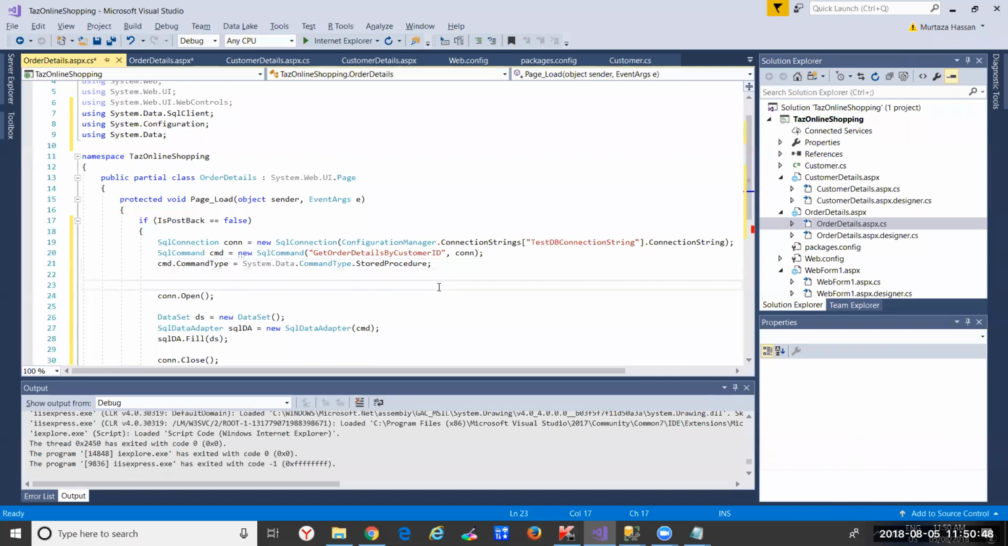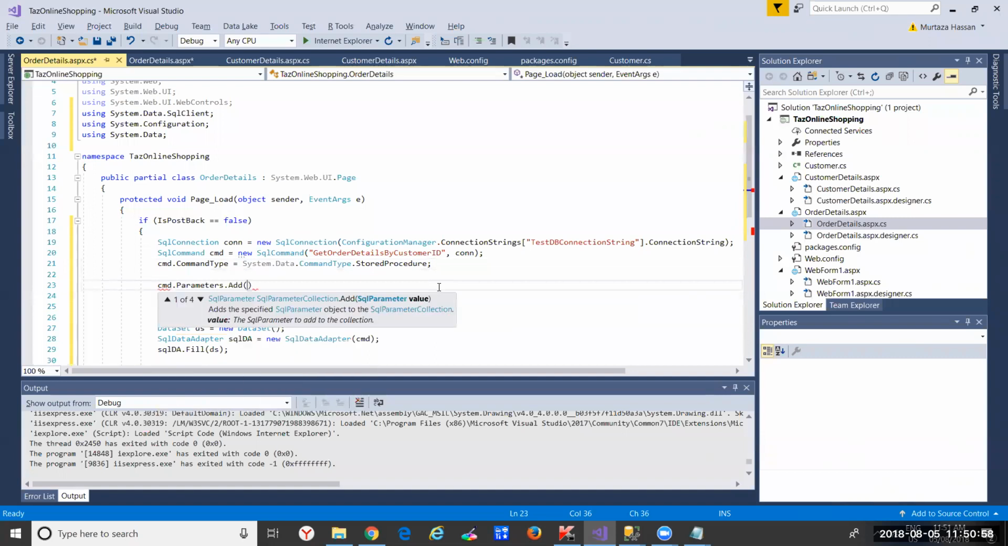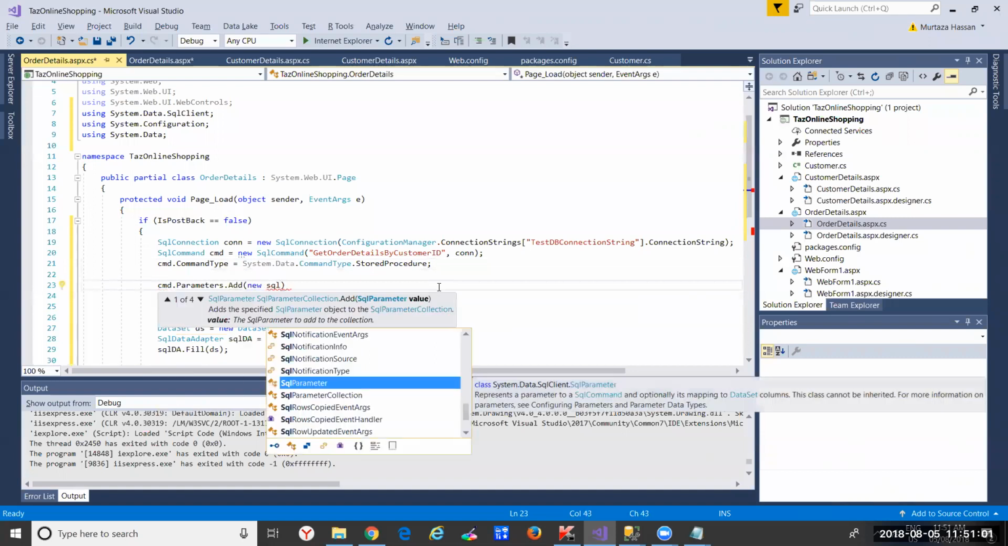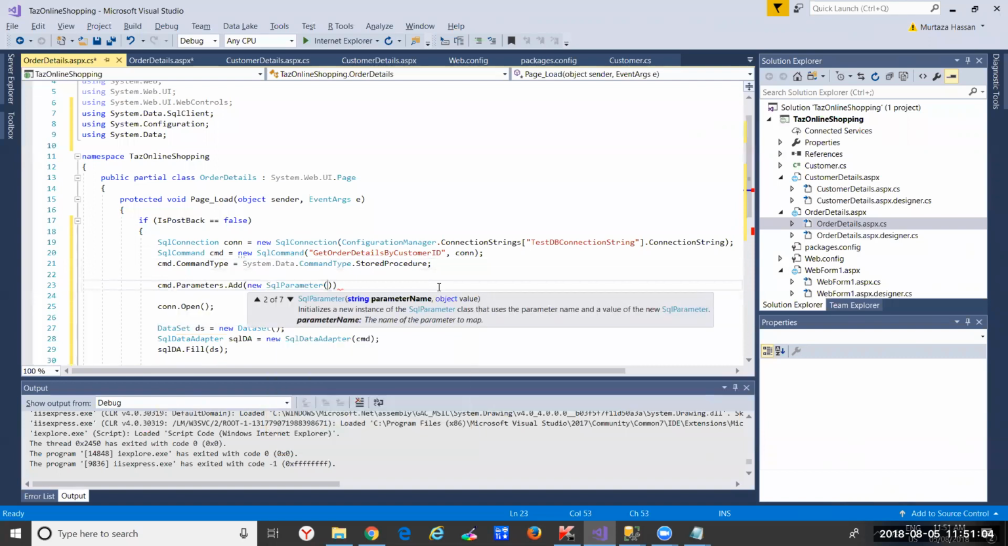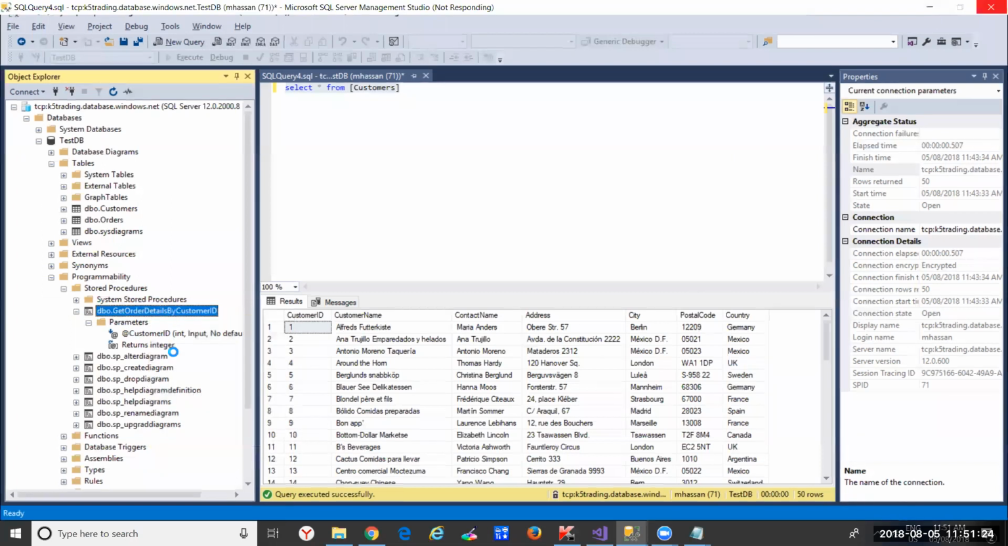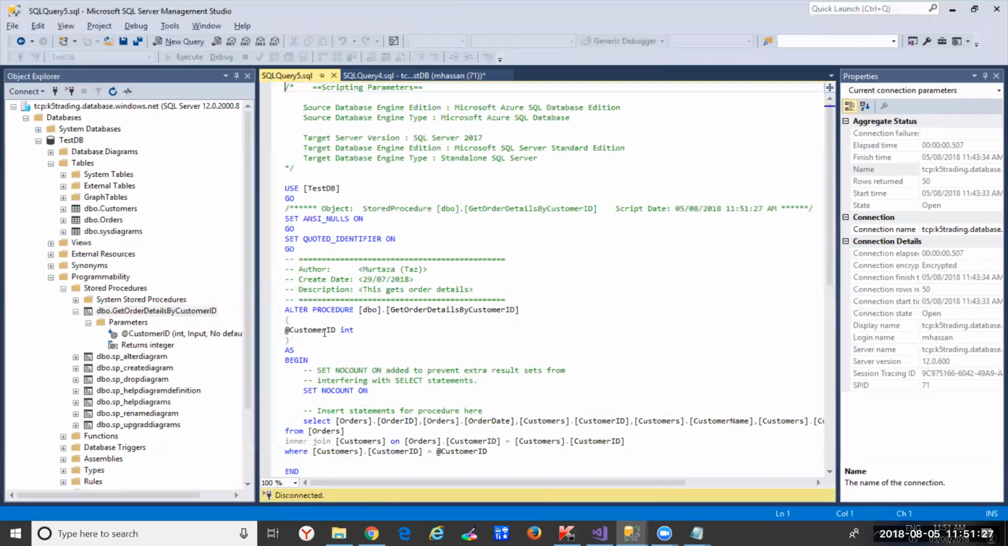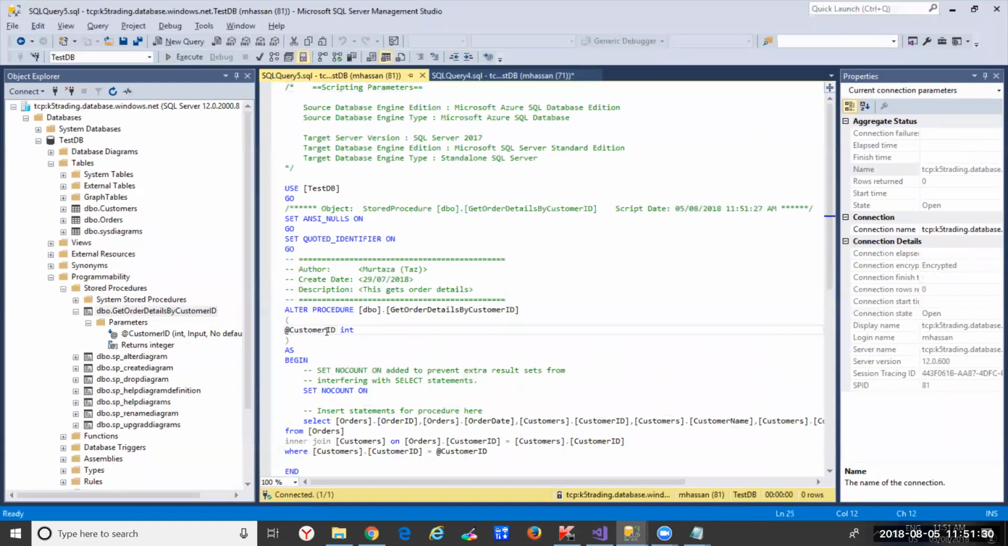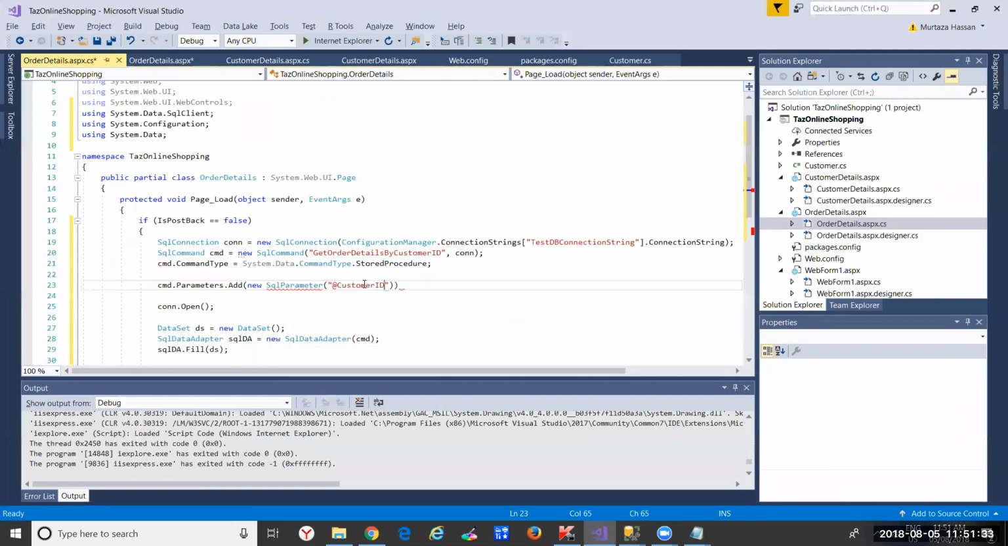Then we've got to go here, cmd.Parameters. There was a parameter in there. Dot Add. So we add a new SQL parameter. What's the parameter name? The parameter name here is customer ID. I'll just show it to you again. I'll just modify the stored procedure, and we've got the customer ID as the parameter. So we specify the parameter here.